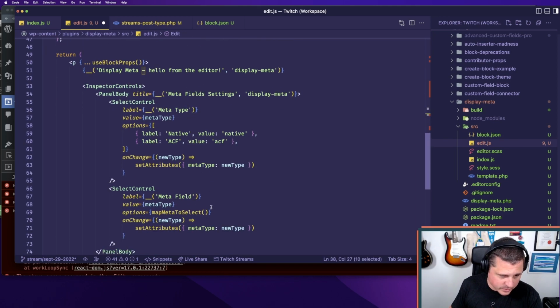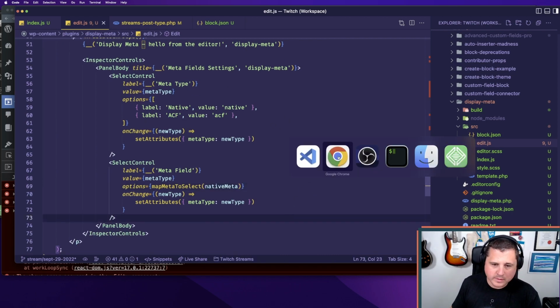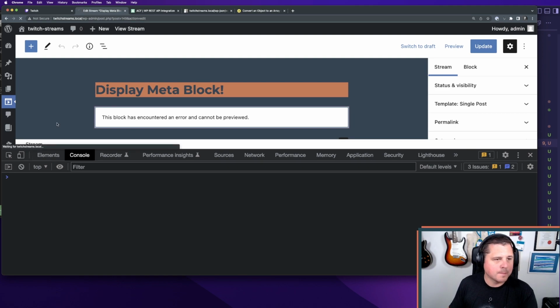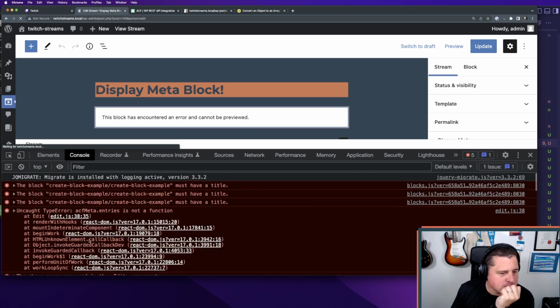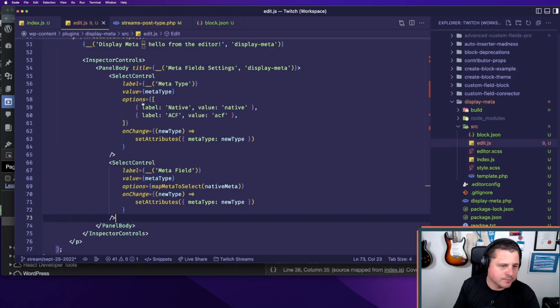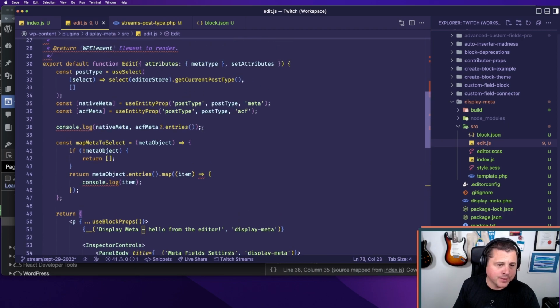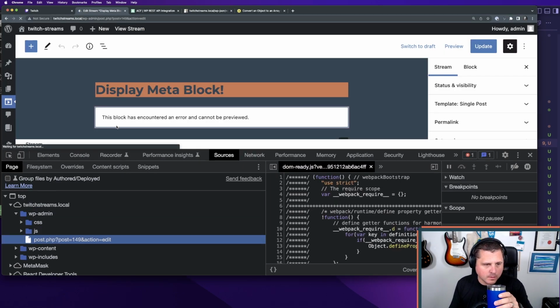Okay, cool. So just for the sake of this, I'm gonna call this in here, and I'm gonna pass native meta because there's two of those. All right, so let's see what this does. What keeps breaking? ACF entries is not a function on 38. Oh, sorry. Duh. Okay, let's try this again.